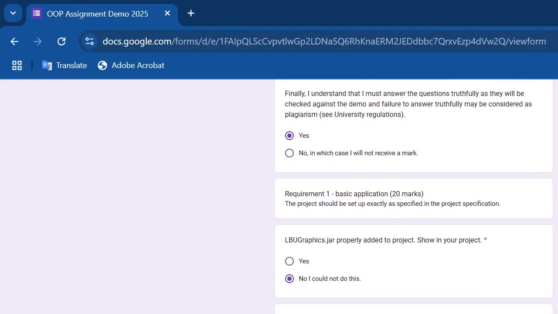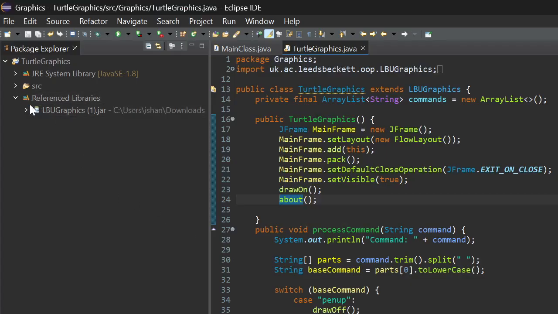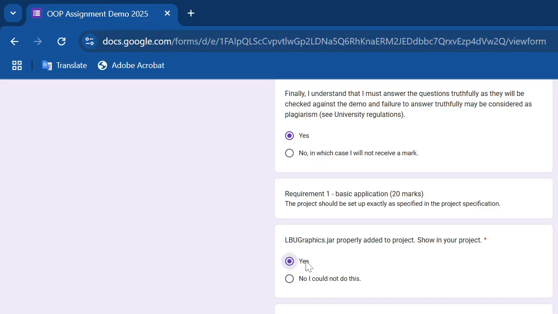First one, LBUGraphics.jar property added. Under reference libraries here, my LBUGraphics.jar is situated. So yeah, it's in this part of the code.